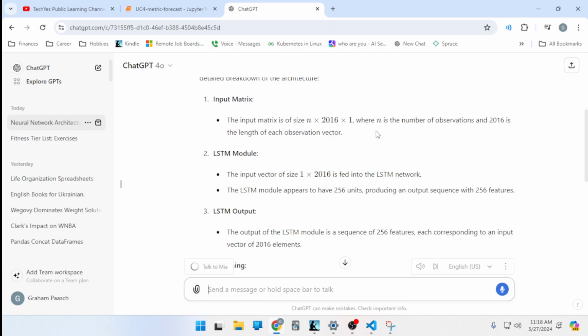This architecture suggests a model designed to process sequential data, like time series or text, using LSTM, followed by dense layers to transform the LSTM sequence output into a fixed size output vector. This structure is typical for tasks like sequence classification, regression, or other tasks where sequential data needs to be transformed into a fixed size output. If you have any specific questions or need further details about any part of this architecture, please let me know.